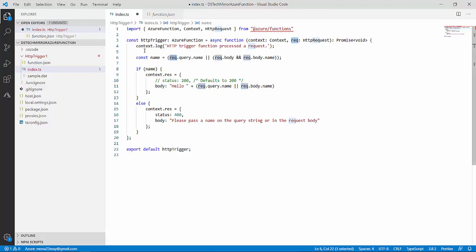Another thing is context.log. If I want to log anything in my Azure function, I will be using context.log. It will directly get logged in my Azure function. Once my function gets deployed, I will show you in the Azure portal where I can see this log and messages.